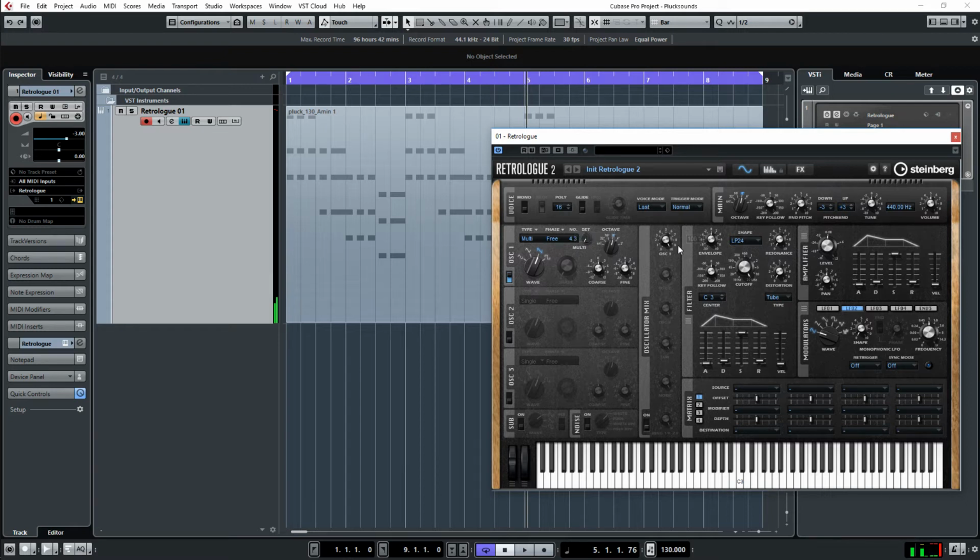And the next step is the filter. The filter I have here on a low pass filter with 24 dB per octave. And with the cutoff, I can make the sound a little bit darker. So let's go with this.